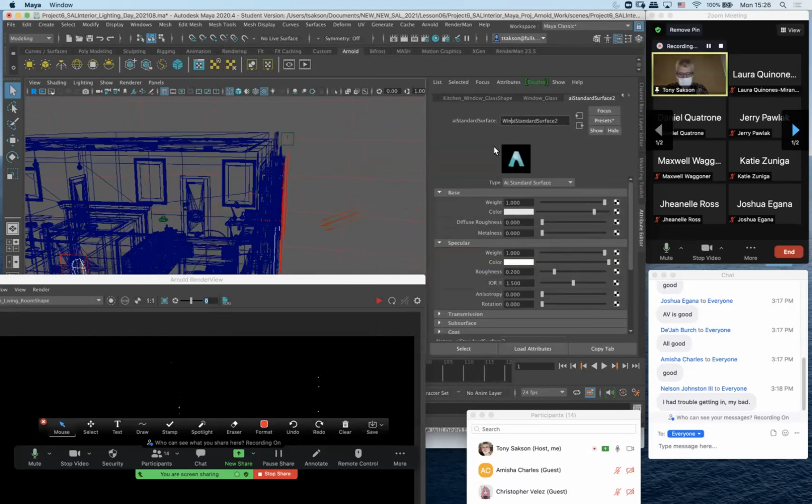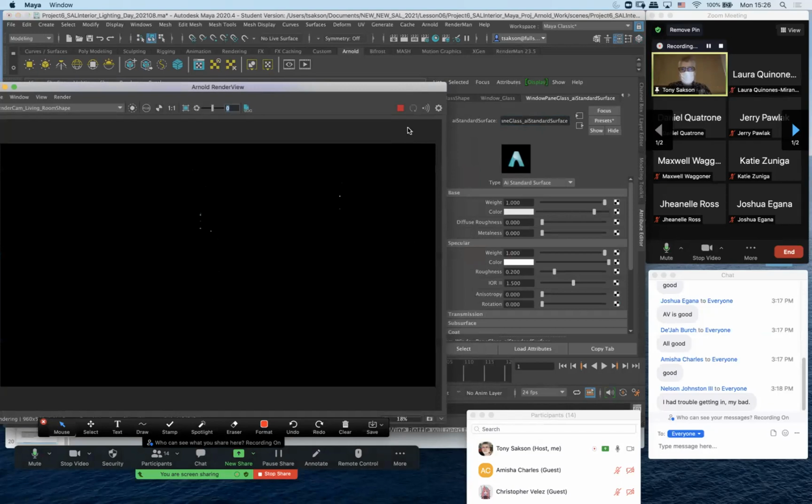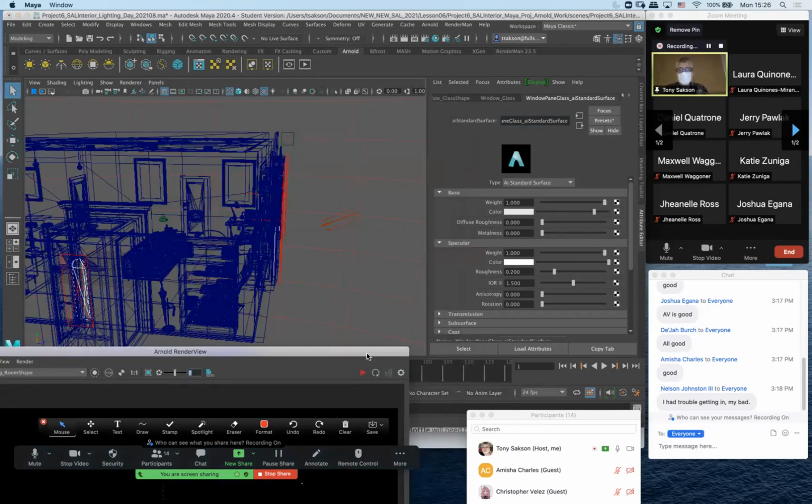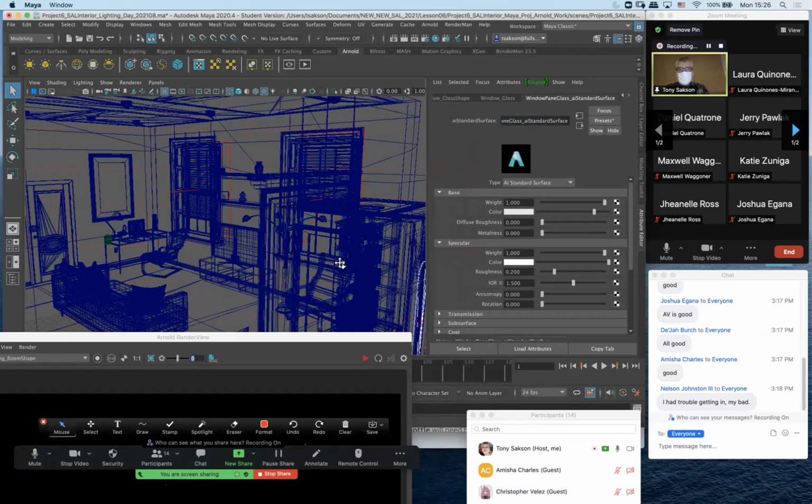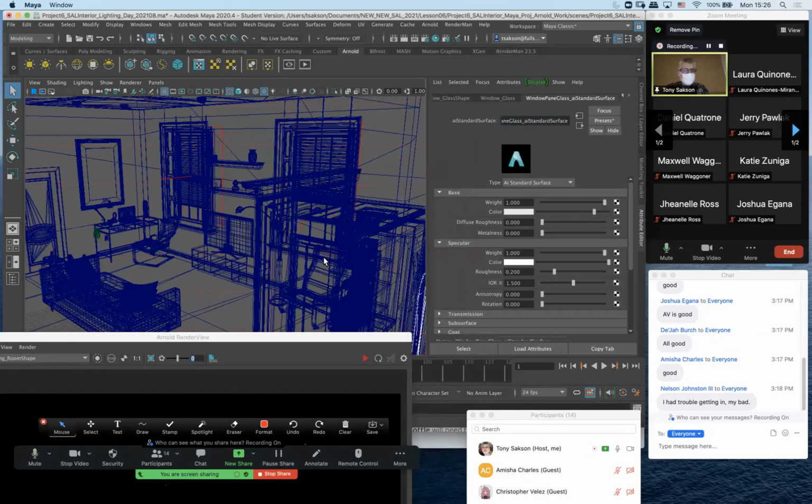And I'm going to call this window pane glass, so I know exactly what it is. So render it again. There we go. Perfect. All right. So can't see anything. That's totally fine. Let's make glass.